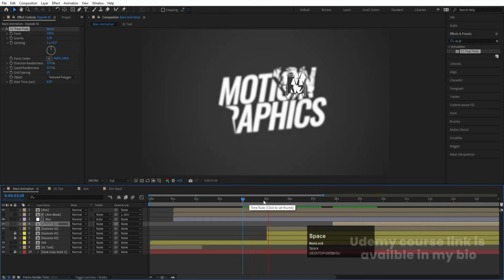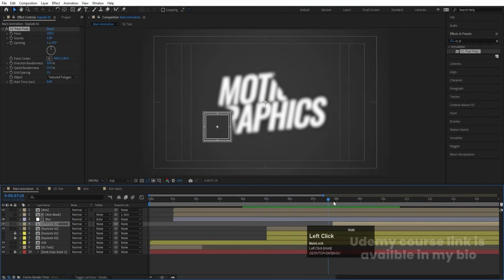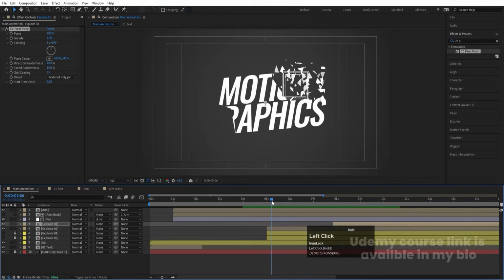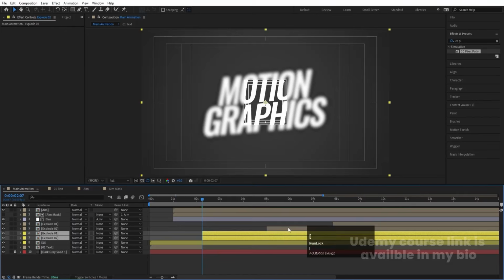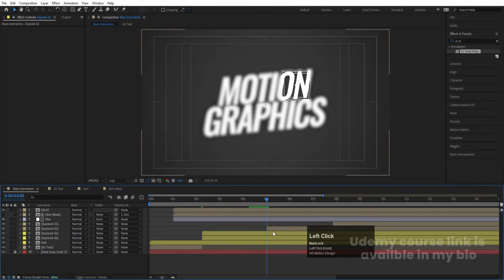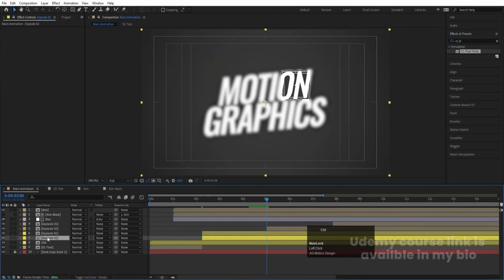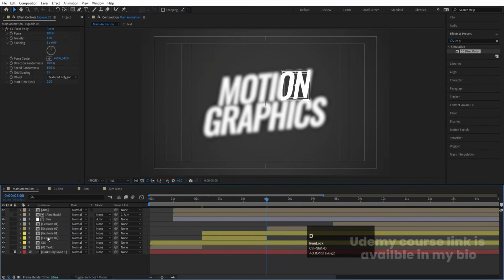So if you see, we will get something like that and something like that. Now according to that we need to adjust these ones. So let's select these two explodes, which are extra layers, and let's move them over here. Now my explode 2 animation is starting at this point, so I'm going to select this explode 2 and press Ctrl Shift D to split this layer and I'll hit delete.